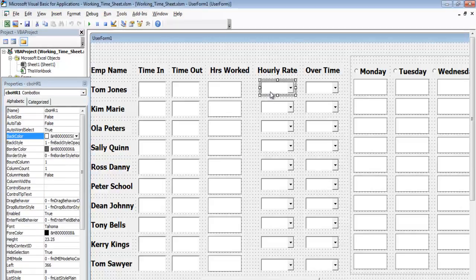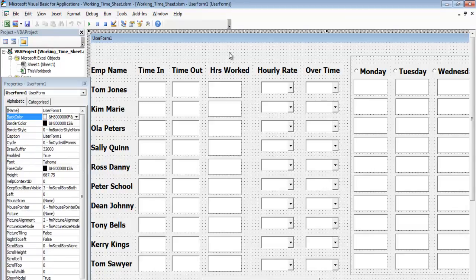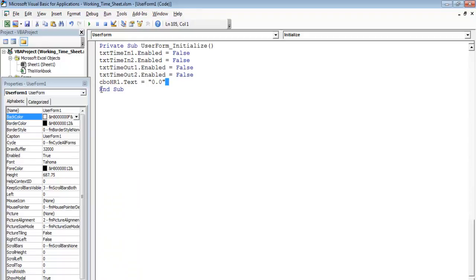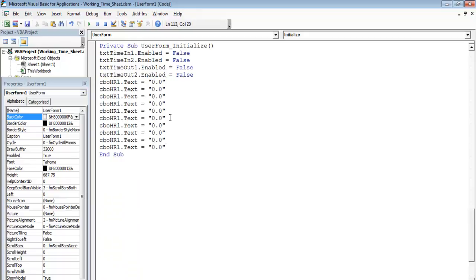Alright, I would like 0 to be the default because there might be an error while running the program. So what I would do is double click on this, and right here, might as well use code just to enter that. hr1.text equals, let's make that 0. Okay, so I'll just copy that across. Okay, I have hr1 copy to. Okay, so all I just need to do is change that to 3 and so on. Okay, that's for the hourly rate combo box completed.